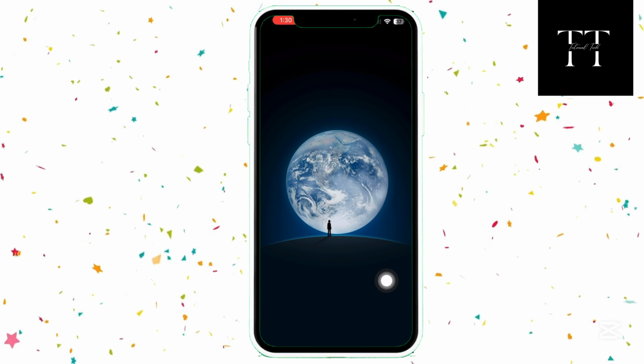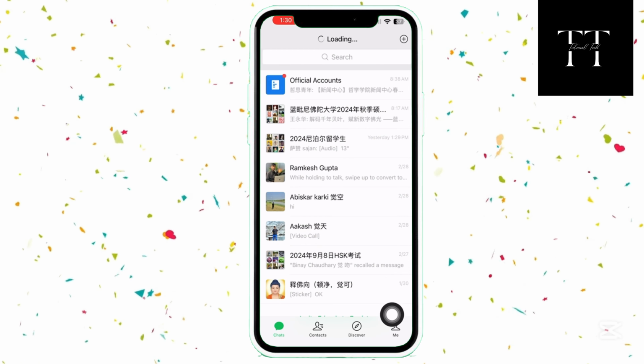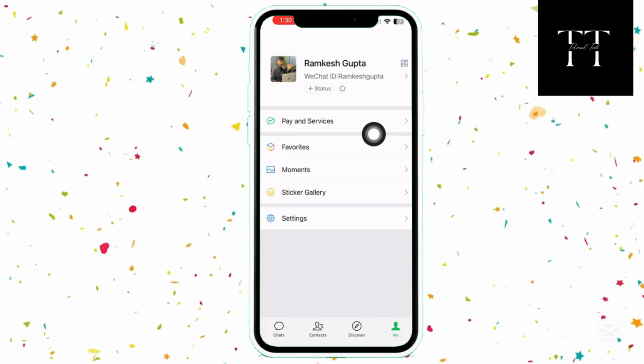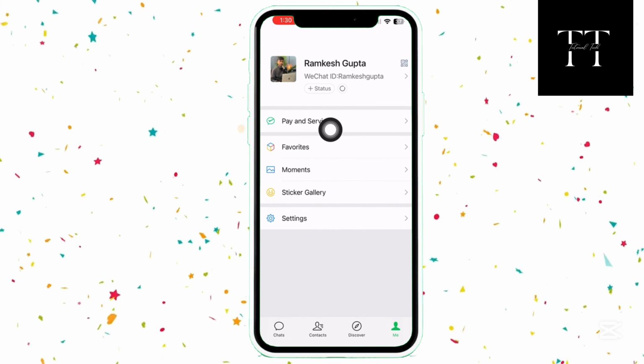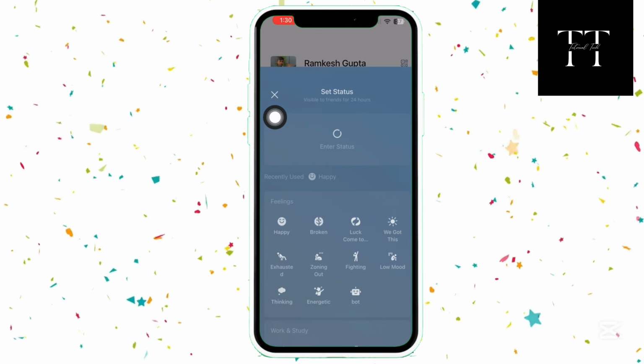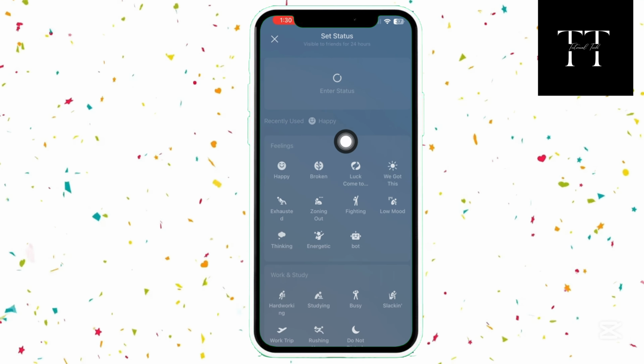Make sure you are logged in. Now tap on the Me at the bottom right corner. This is where you will find all your personal settings and profile options. Next, you will see an option called Status right below your profile picture. Tap on it to open the status menu.